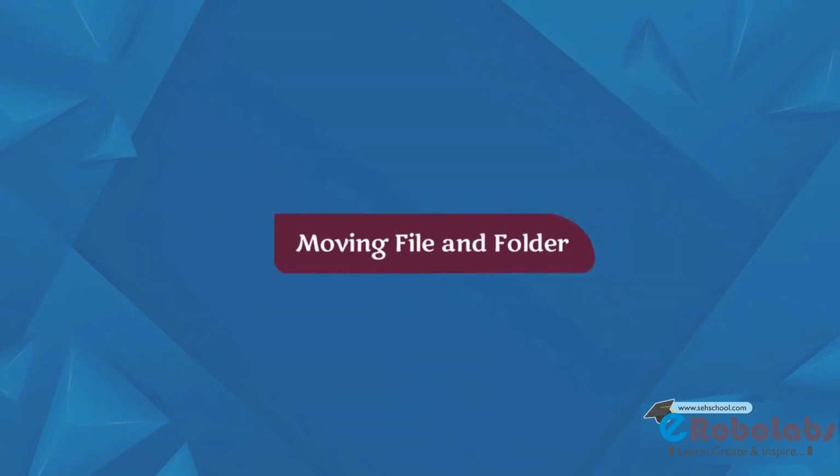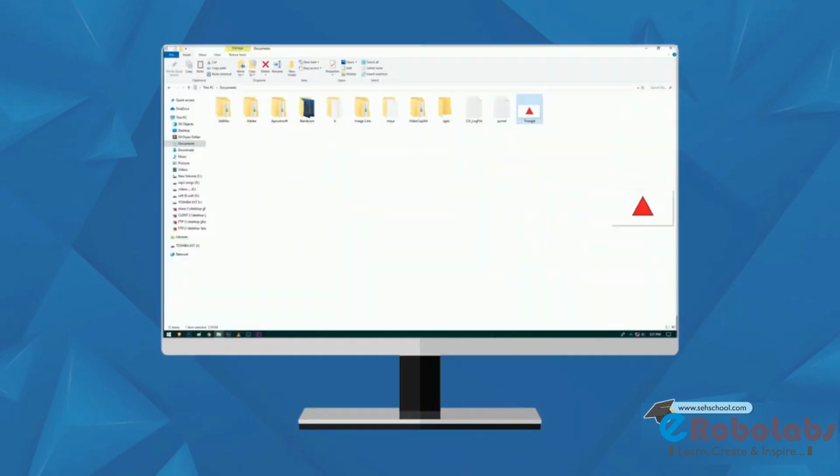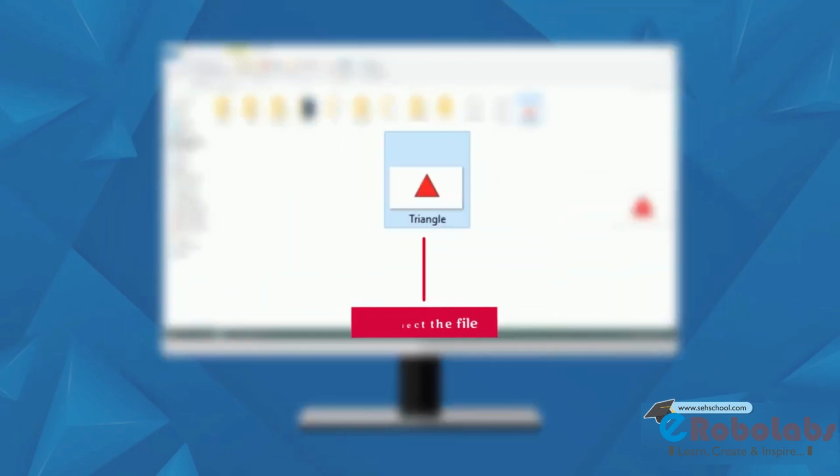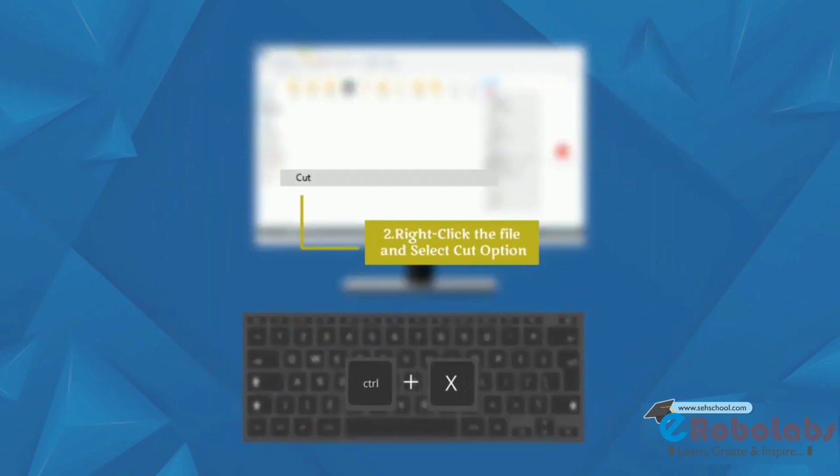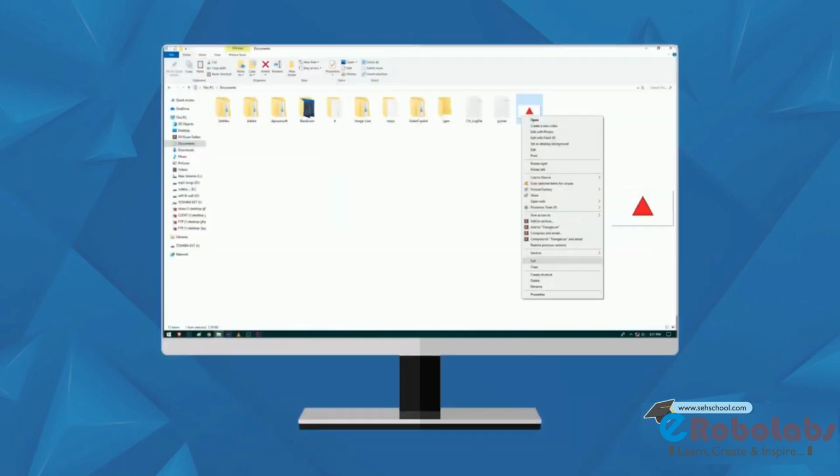Moving file and folder. If we don't want a duplicate copy of the file and want to move it from one folder to another folder, we use cut and paste commands. To cut a file or a folder, follow these steps. Select the file or the folder you want to move. Right-click the file and select the Cut option that appears from the menu. You can use Ctrl+X on the keyboard.